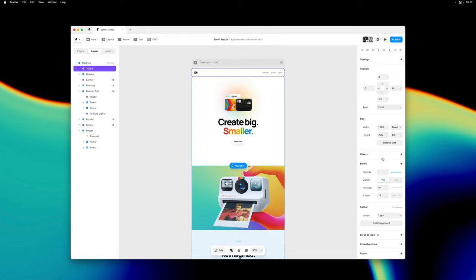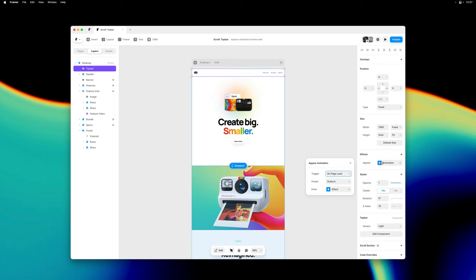With the top bar selected, I can head over to the effects panel in the property panel, and I'll click on appear animation. Now, an appear animation will trigger on page load, as it says over here, which is not really what we're after. We are looking for the trigger section in view, which will trigger an animation as we scroll past a certain section. The section right below the header is called banner, and we can select that as the section, as that is the point from which we would like to bring back our top bar.